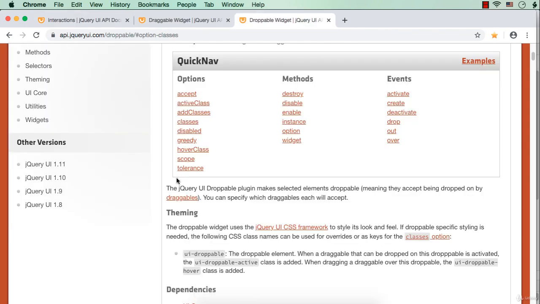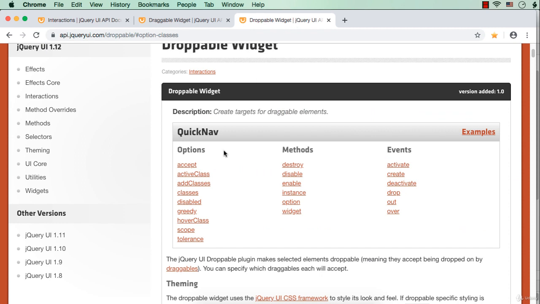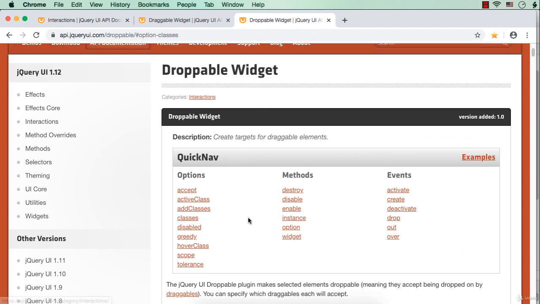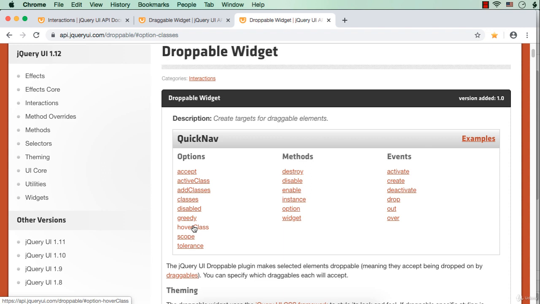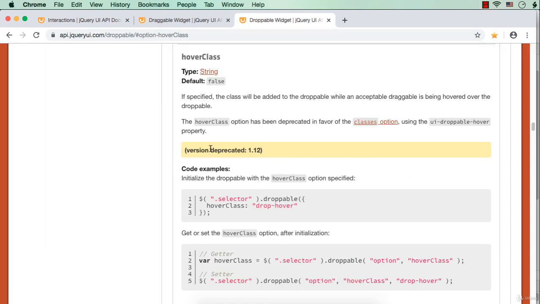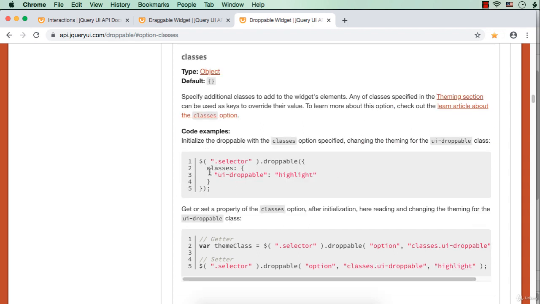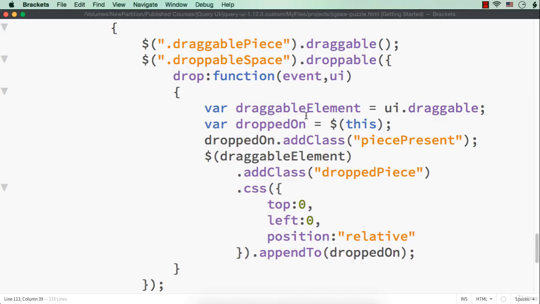Let me show you that. This is jQueryUI's droppable widget's API details. So here we have hoverClass. So you could see here that it is deprecated in version 1.12. So instead of that, suppose we want to use hoverClass, we need to use the classes option now. That is, within classes we have to specify ui-droppable-highlight. So let me copy this and let me add it for the droppable.